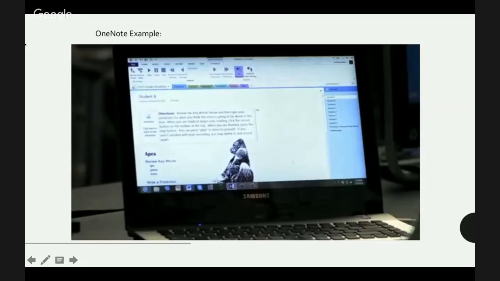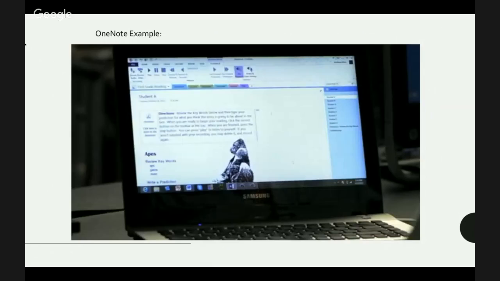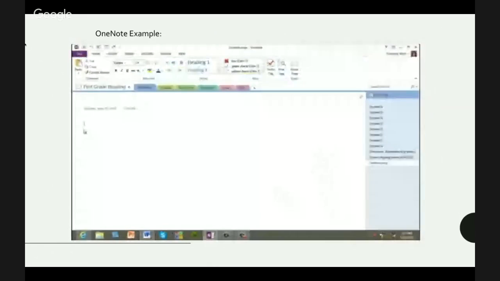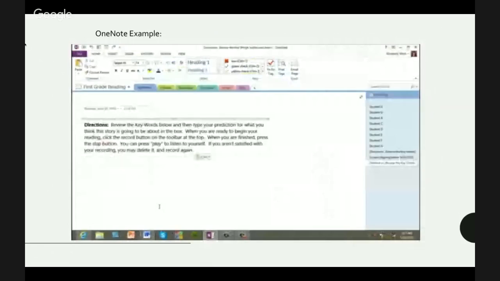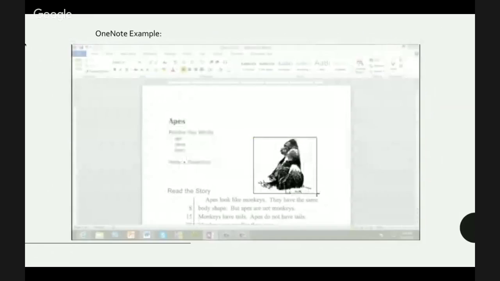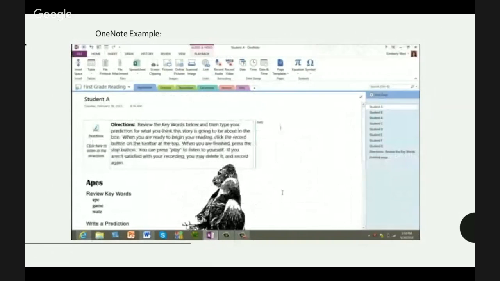For this example, I'm using a first grade reading notebook. I've taken this lesson from a Word document that I created previously. What I did is I copied and pasted directions onto my OneNote notebook. I was able to bring in images by going to the Insert tab and choosing the screen clipping. Once I've assembled my lesson, students are able to now go and work independently on this lesson.